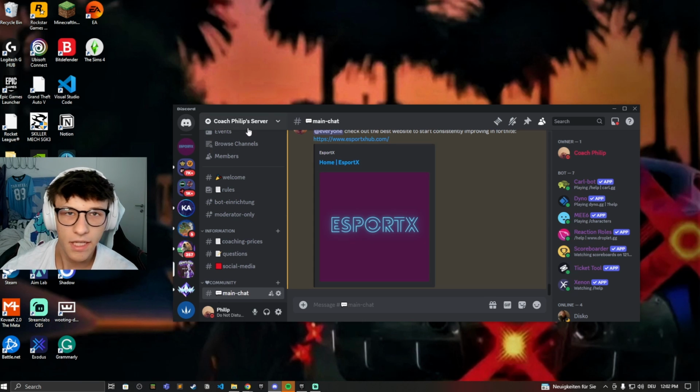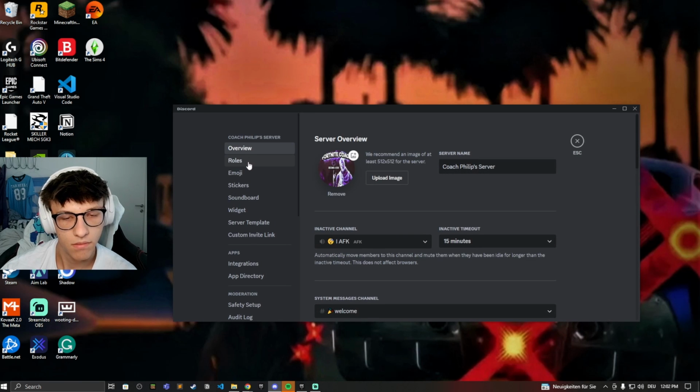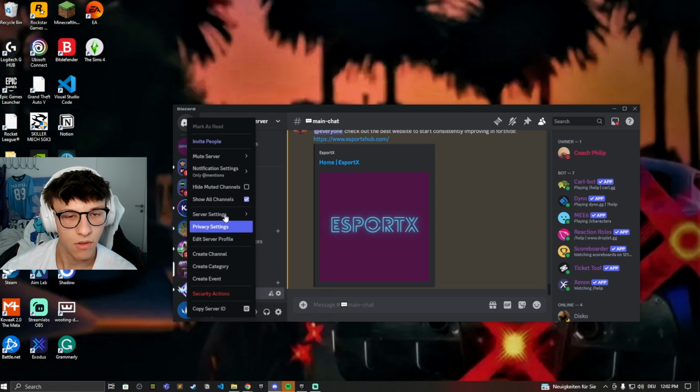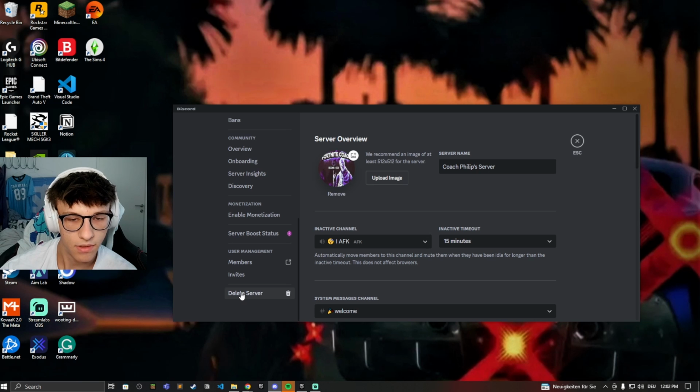Now if you want to delete your whole Discord, maybe it's a smaller community, maybe you want to start a new one, maybe something else happened, then how to do that? Go onto the server. Go onto the server settings. So just click on this top bar here or right click on that and then go to server settings. And now scroll all the way down in the server settings, and then you'll see here delete server.